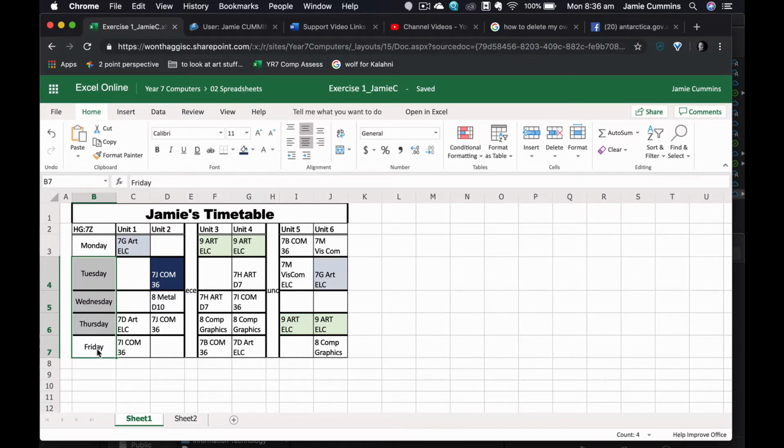You can also see that because I had all those cells selected, it's changed all of those. And there we have aligned the text.